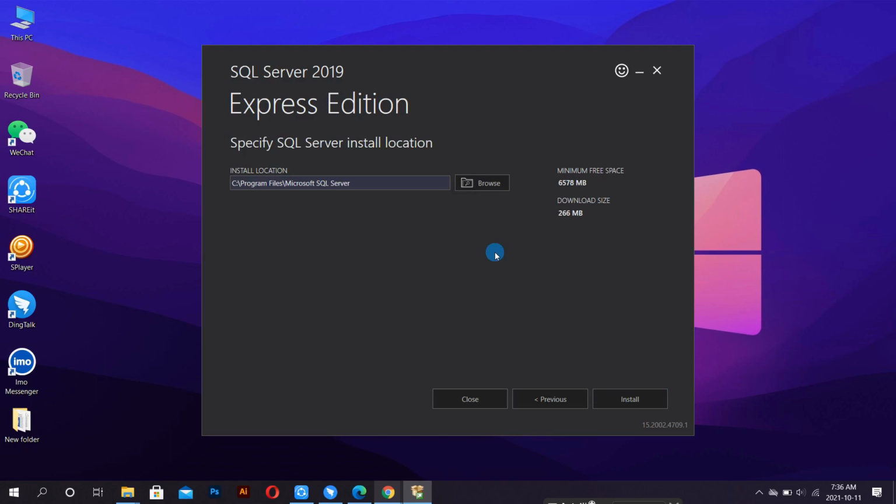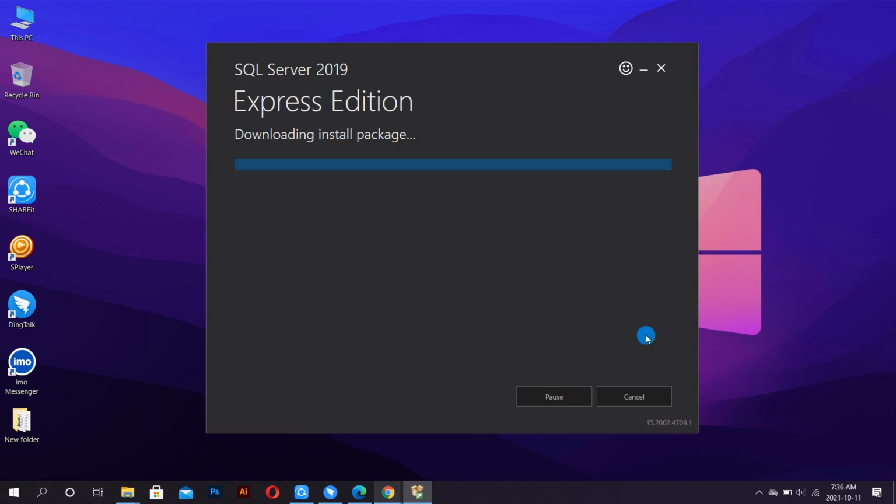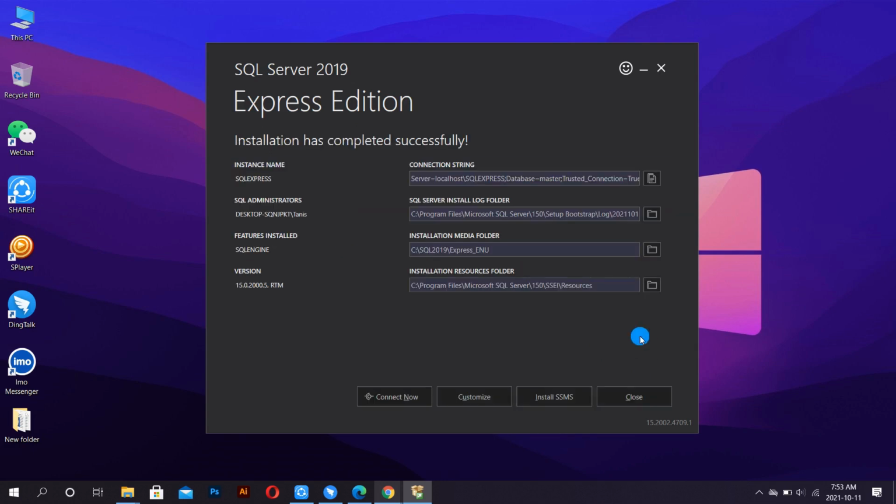Here you specify the SQL Server installation location, where Microsoft SQL Server will get installed. Download size is 266 MB. Click on install. It's installing. So finally we have installed SQL Server.